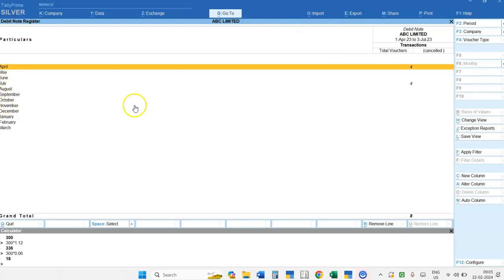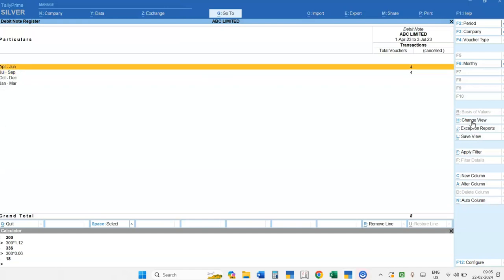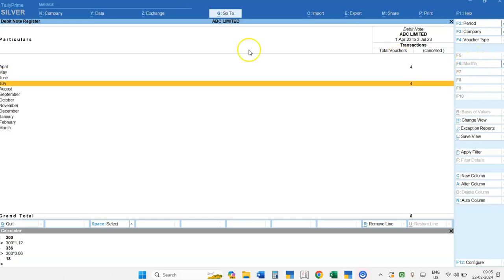Here you will get the monthly summary. If you want to see the quarterly or weekly or half yearly summary, then the change view option is available here. So you will select the change view option, and suppose I select the quarterly option, I will get the quarterly debit note register. Suppose I want to see the monthly summary again, then I have to select the monthly option from here. So here the monthly debit note register summary is appearing.